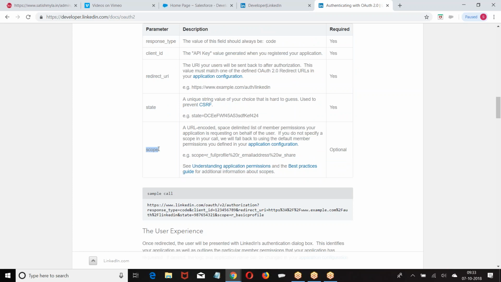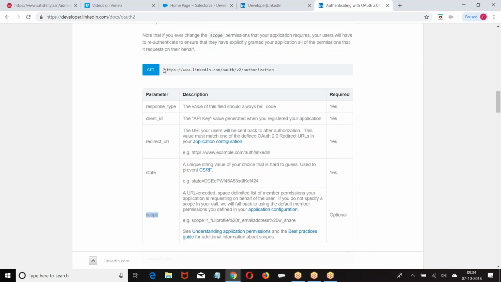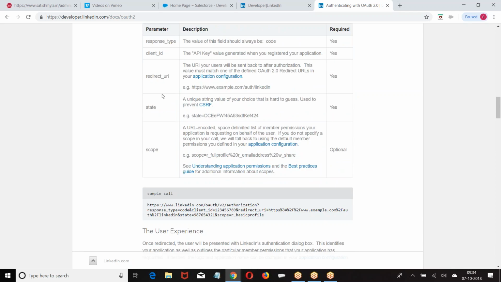These two are not required for me in Salesforce. Salesforce asks me to give response type code, client ID, redirect URL. But according to LinkedIn, the data they are expecting is response type, client ID, redirect URL, state and scope. The scope is an optional parameter for you. State is a required parameter. What are they asking you to pass? Any string of your choice, any random string of your choice. So I am supposed to make a request to this URL in GET format with the following parameters.